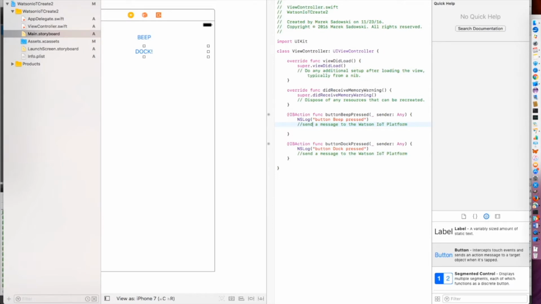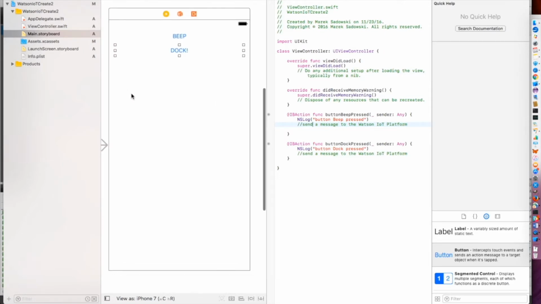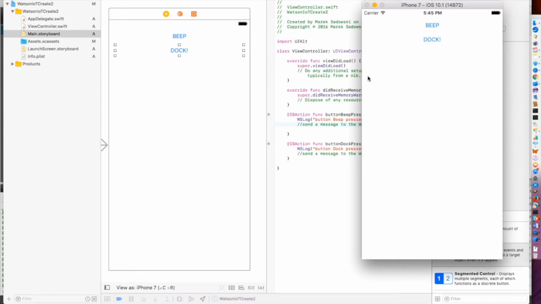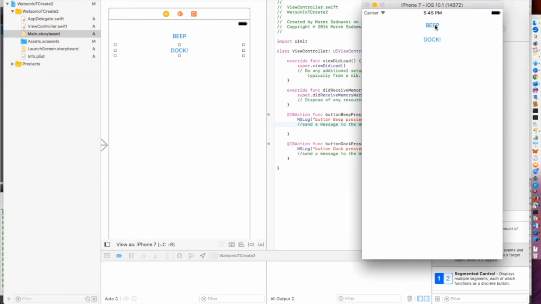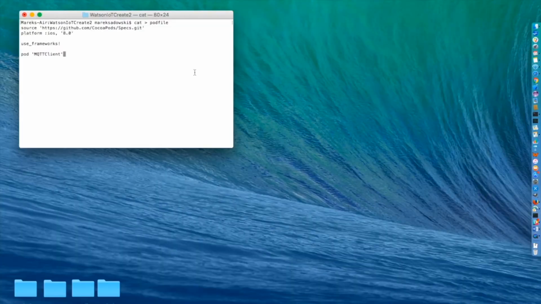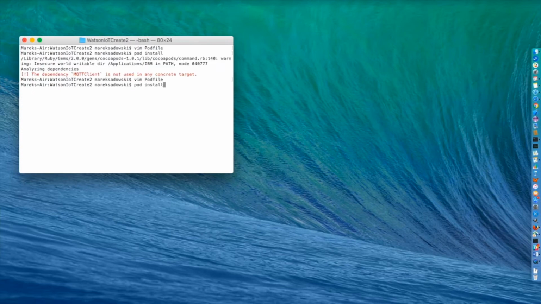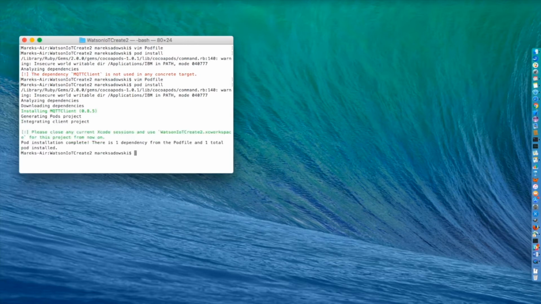So after building the project, we can see if that's what we wanted, and we can close it. We need to create a pod file and adjust the target. So now we are installing MQTT Client.